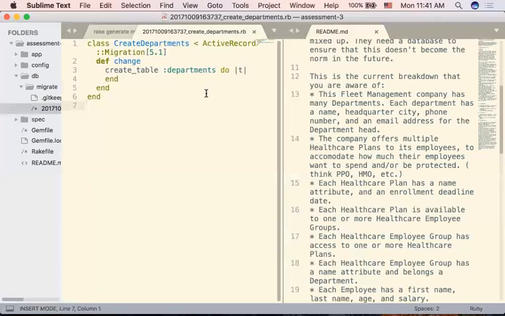So that's just creating the columns? It could do anything. So this is def change. Anything that happens inside of here. You could create a table, you could drop a table, you can create a new column on an already existing table. You can change the name of a column. You can delete a column.